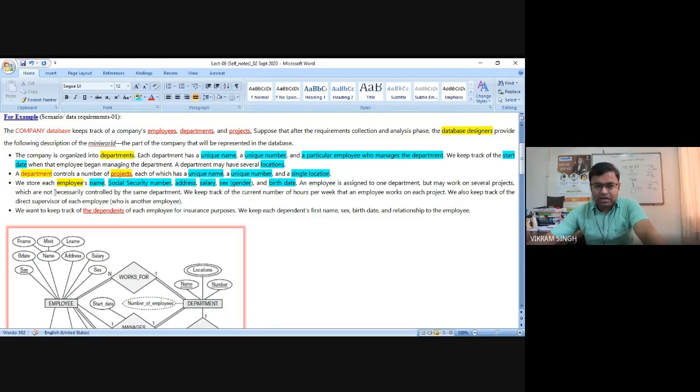Which are not necessarily controlled by the same department. So it is not that important. We keep track of the current number of hours per week that an employee works on each project. So this is something important. You need some kind of provision through which you can monitor the number of hours, because one employee is working on more than one project, and he can have a different number of hours on different projects. So it is important to keep track of the number of hours one employee is spending on each project.